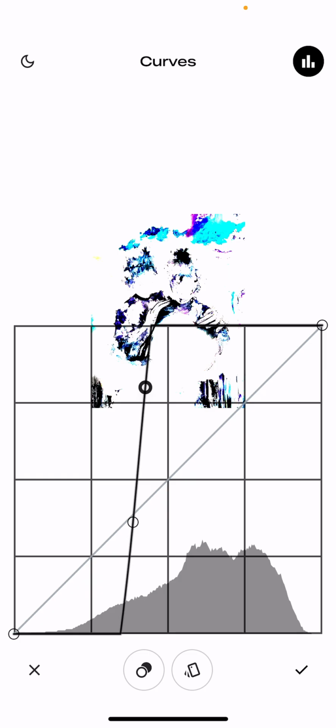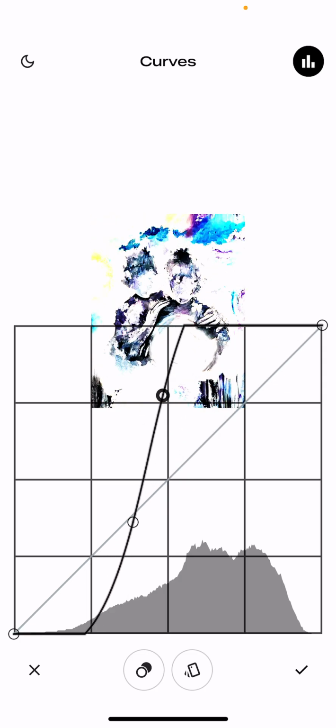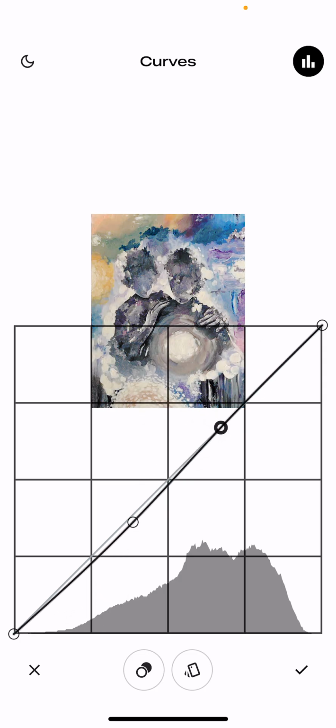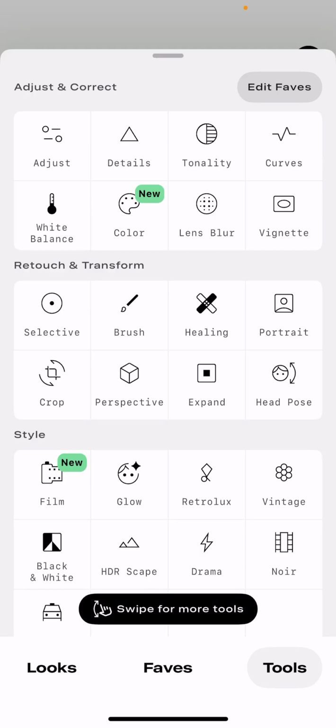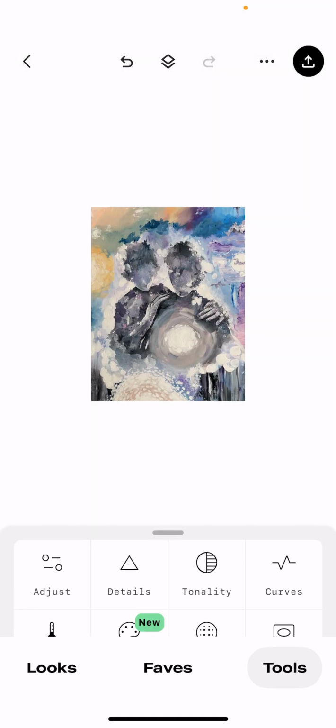I'm not going to be screwing around with this and totally taking my picture out of whack with distorted colors. I'm just trying to make it as true to life as possible. That's good. Click the check mark. All done. Now this looks good.